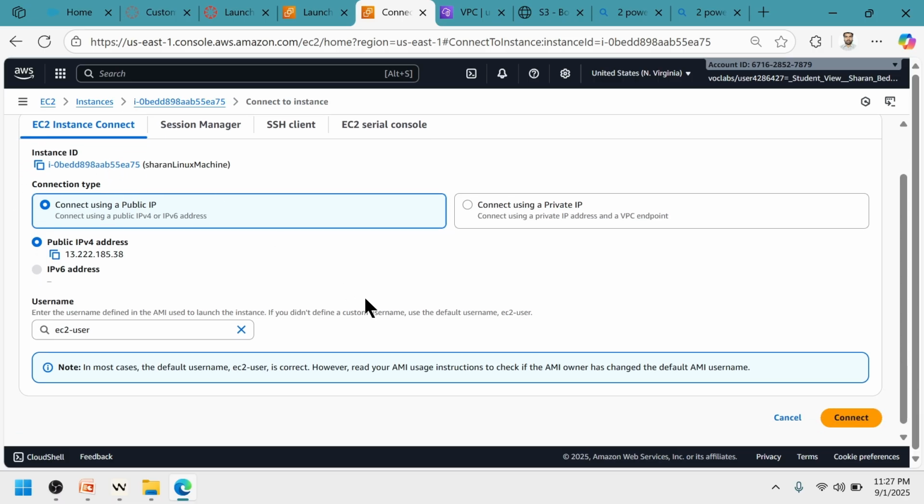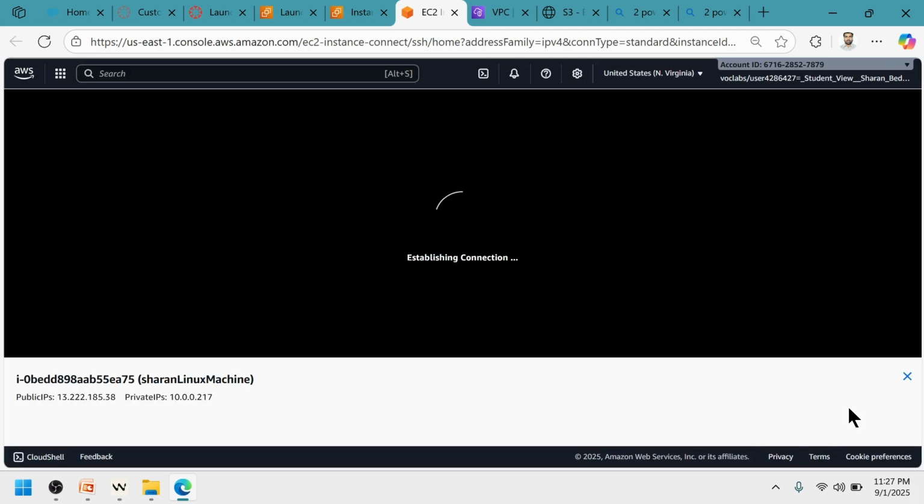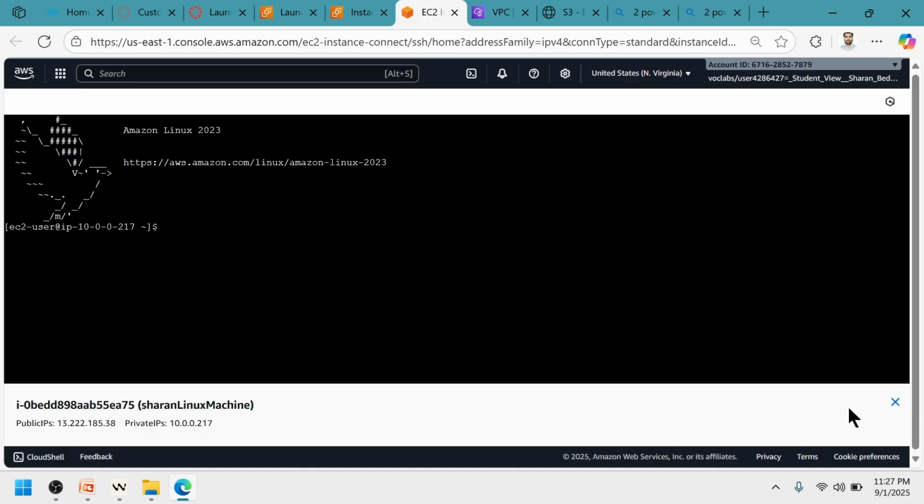That's fine for me. So here I am clicking connect. Whenever I click connect, another tab opens, and in that it will load. If we didn't make any mistake, it will open. It totally opens, meaning the Linux machine is talking to us. So we totally did all the things.